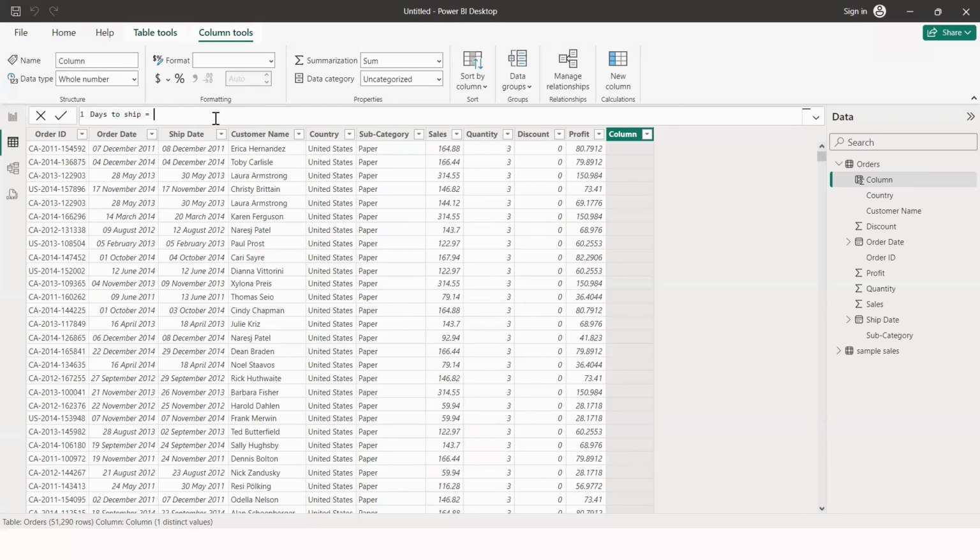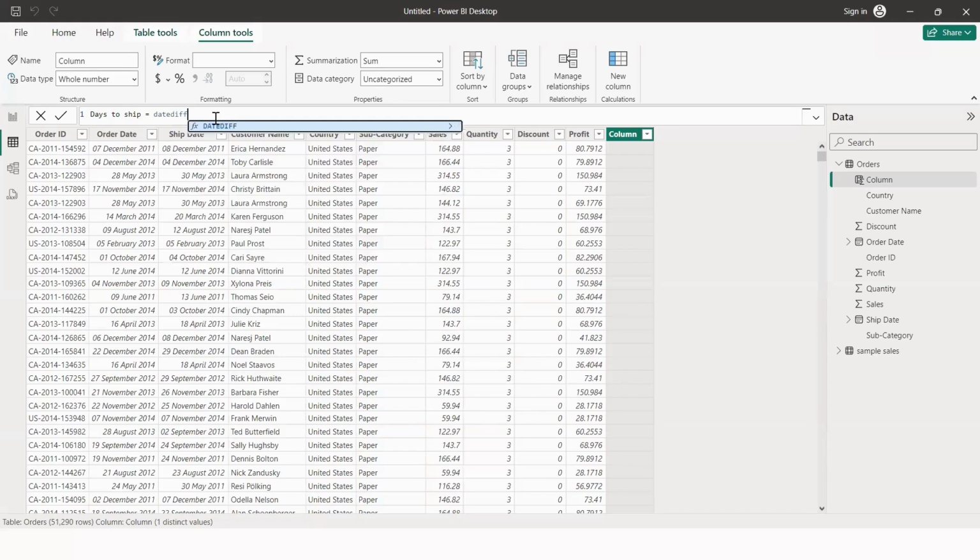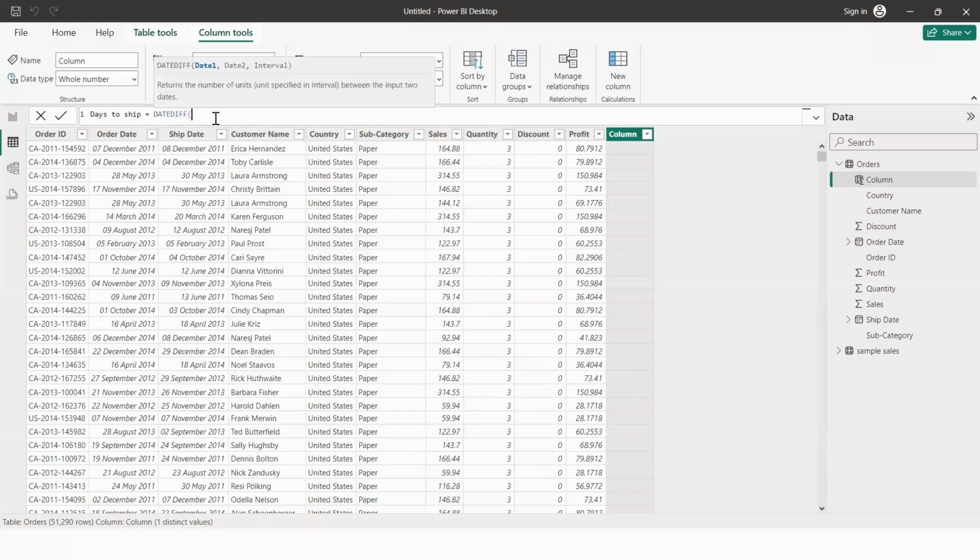Then I need to find out the date difference. So I will use the function of DATEDIFF. After you do that, it would give you a suggestion that you need to enter date 1, date 2, as well as the interval in which you want to find the difference.